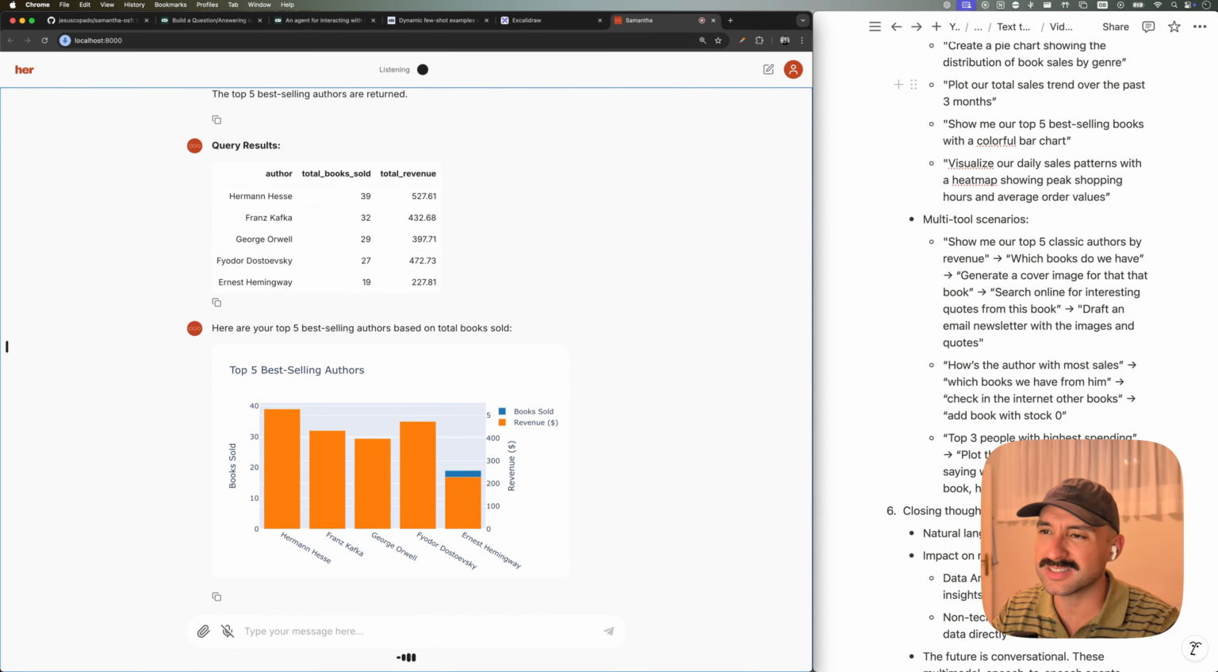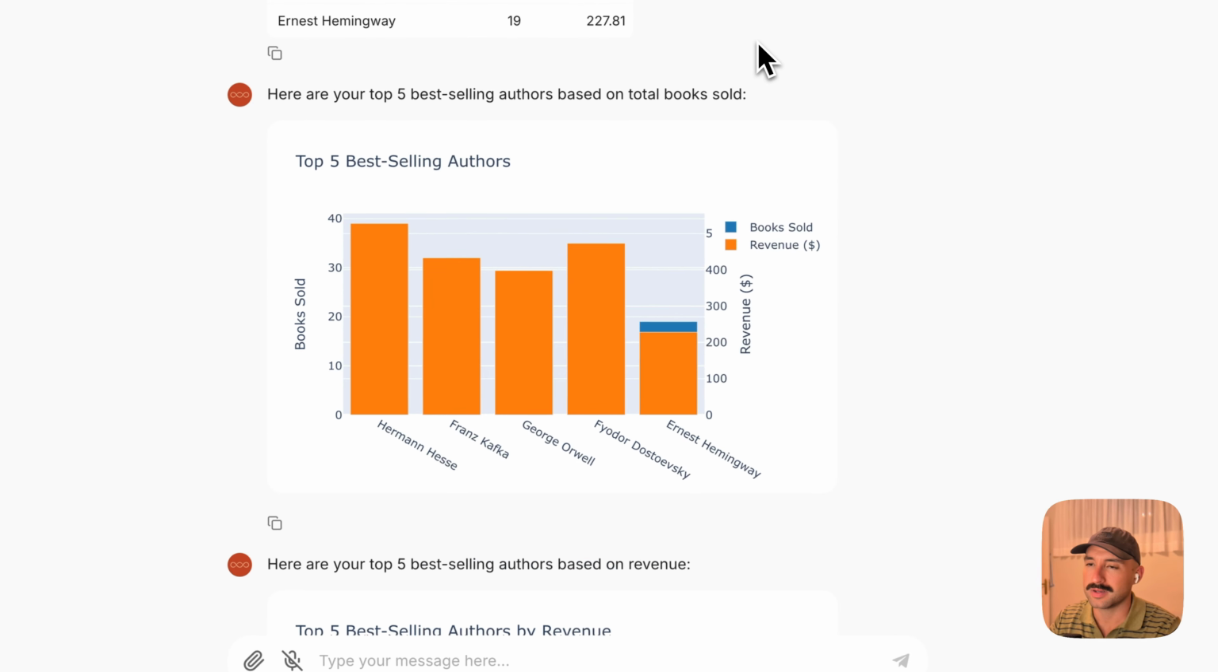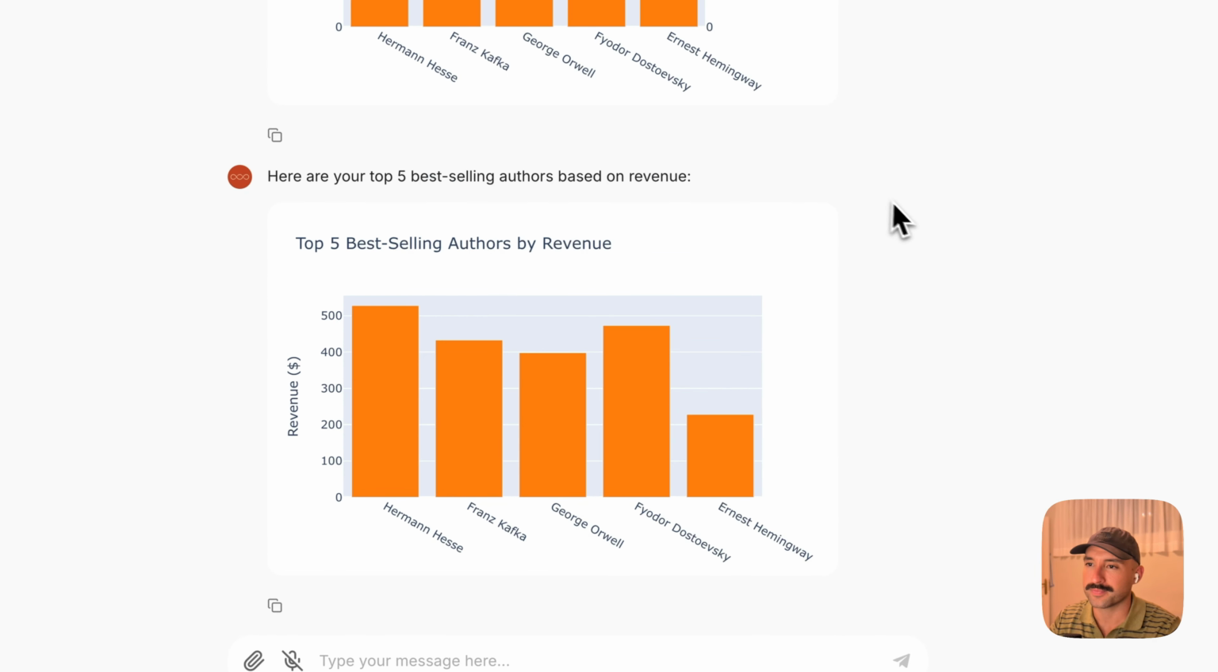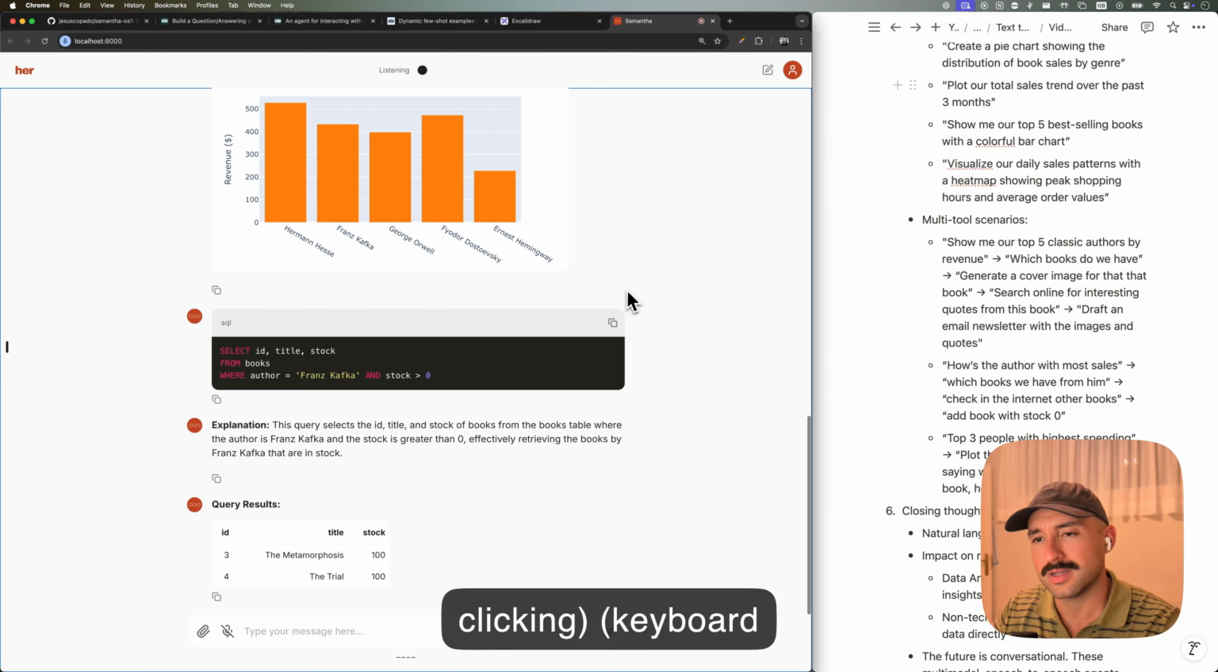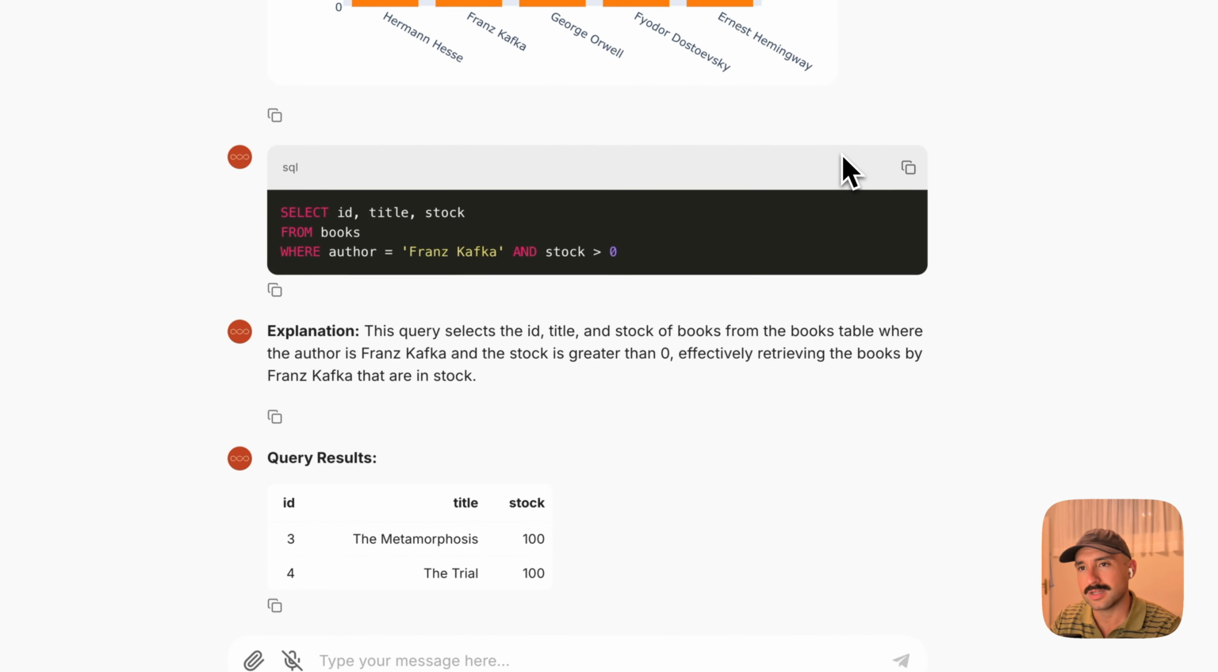I'm actually only interested in the revenue. Just forget about the books sold. Got it. Let me update the chart to display only the revenue generated by each author. Nice, nice. Can you tell me which books do we have from Kafka? You have 2 books by Franz Kafka.